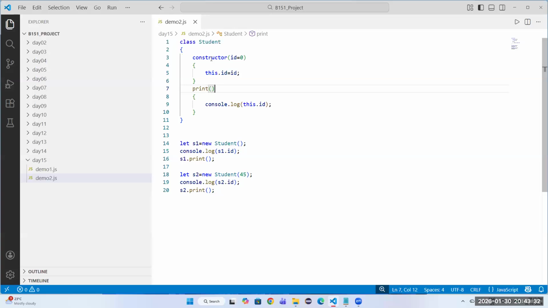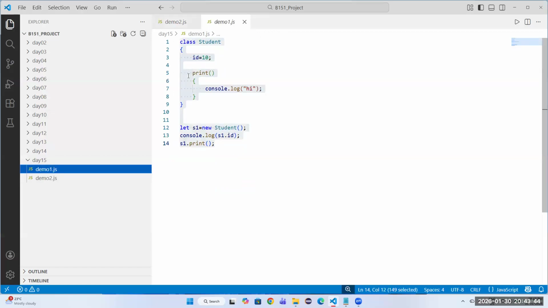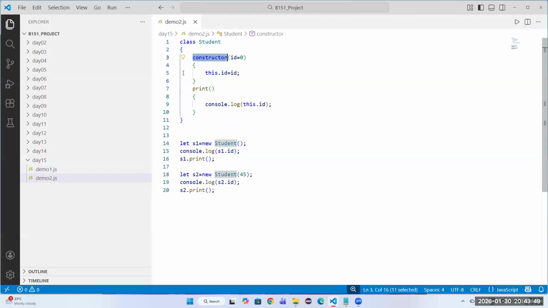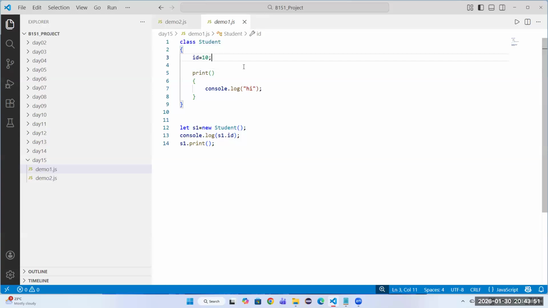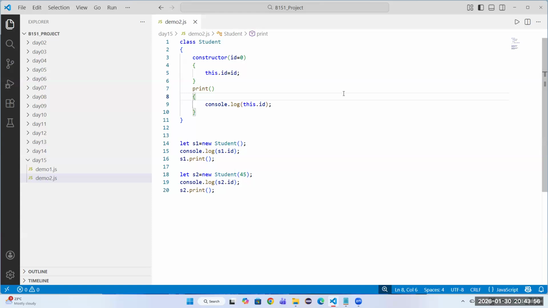Inside the class, did I write the constructor? Yes. This is a user-defined constructor. Explicitly, if you write it, that is a user-defined constructor. If you don't write anything, then JavaScript will put it for you. That is the default constructor, which is not visible. Whichever is visible, that is user-defined. Very good.